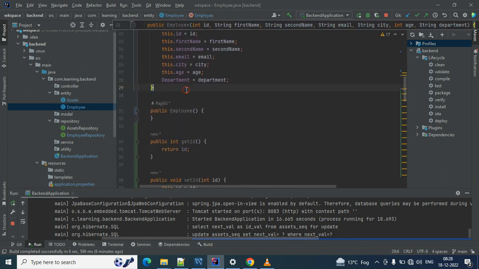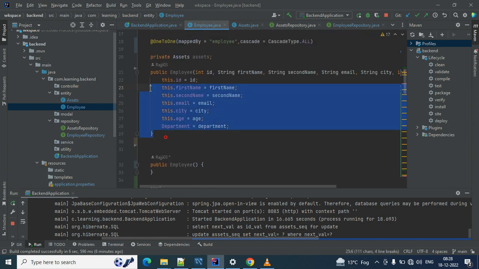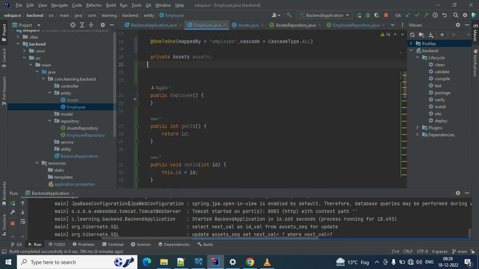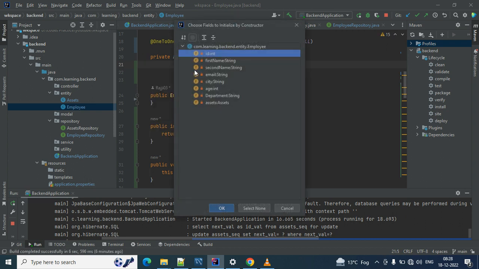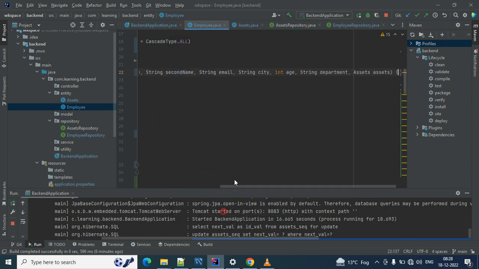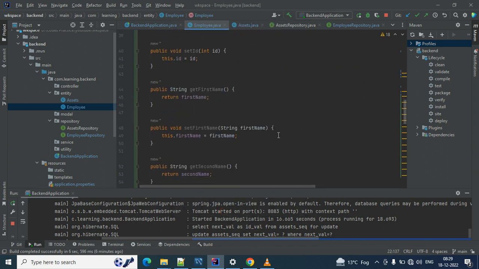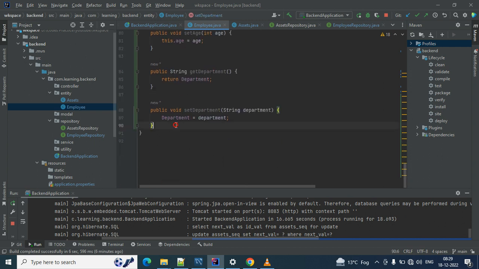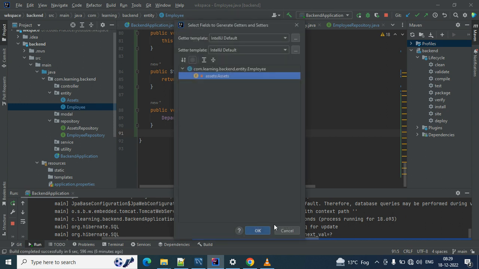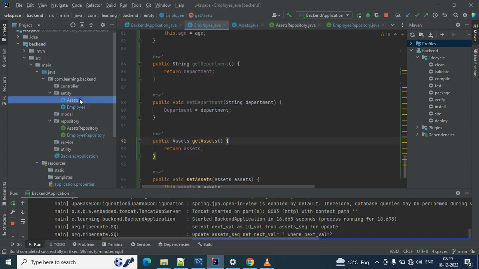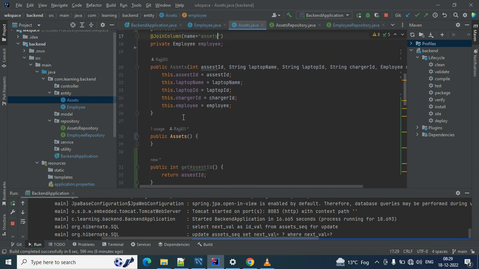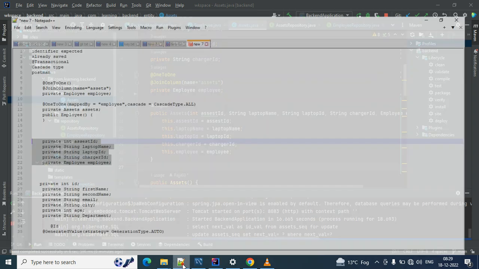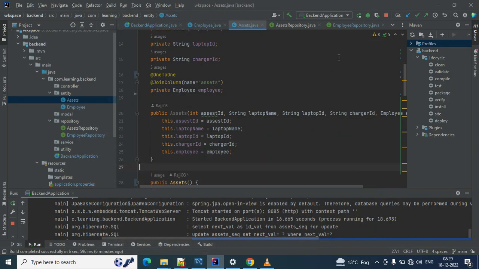One thing I need to do is remove this constructor because it does not have the property that I have now created. So Alt Insert for creating the constructor, all-args constructor. Okay, created. And the getter and setter for the employee object, sorry, the assets object property, Alt Insert getter and setter. Okay, created. Similarly, inside this assets, I think the employee is already there. Yeah, so everything looks good up to now.